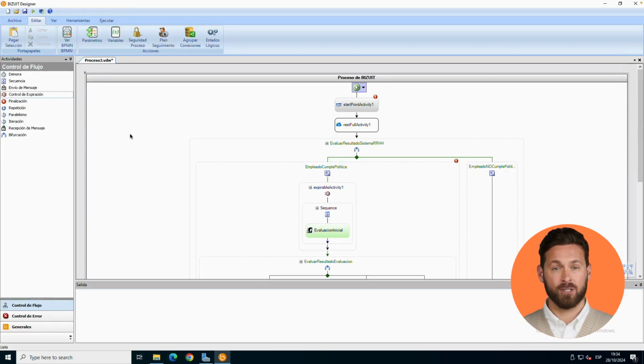Control flow in business rules. In BIZUIT, flow control activities allow us to define business rules. These activities ensure that specific actions are only performed when certain conditions are met. For instance, in an order approval process, we could establish that only orders above a certain amount require approval from a manager. This flexibility allows us to model complex processes and adapt them precisely to business needs.